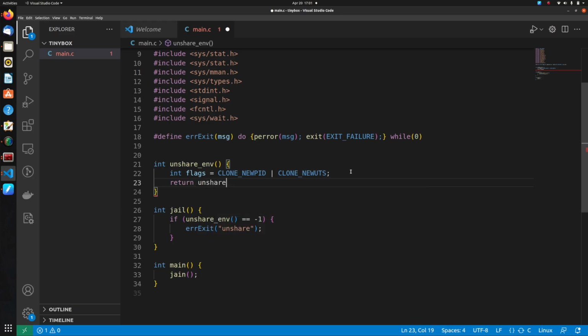Then I'll call the unshare library call. I'll return this. Okay, so at this point, both the namespaces have been unshared. So at this point, this process has got its own PID and UTS namespace. However, one thing to be noted about the PID namespace created by unshare: the calling process, the process which called the unshare syscall, is not moved into the PID namespace. However, if the calling process creates a new child process, that child process is moved into the new PID namespace that got created.